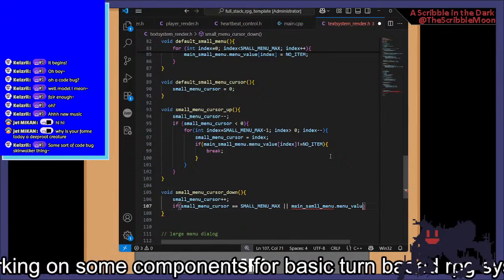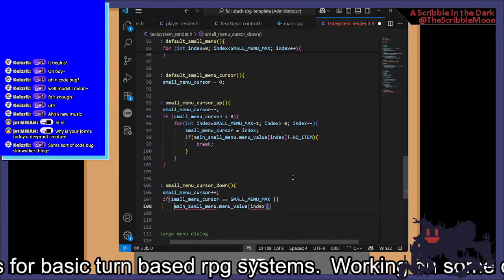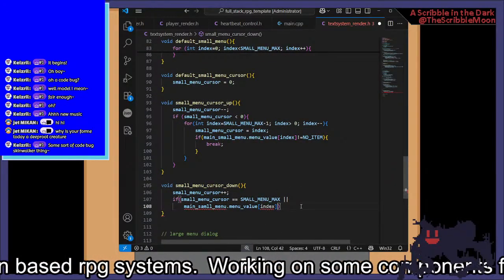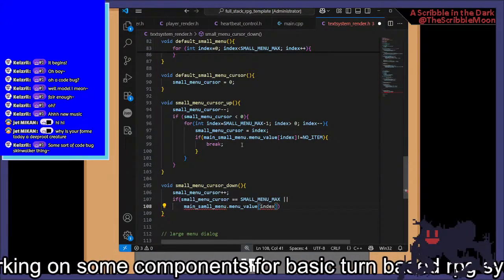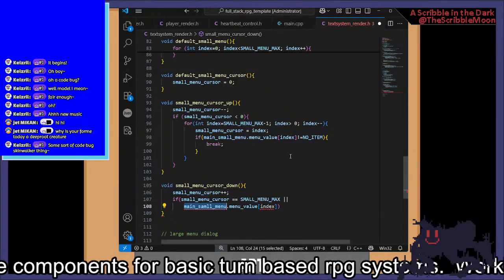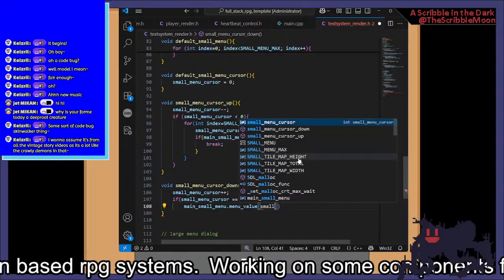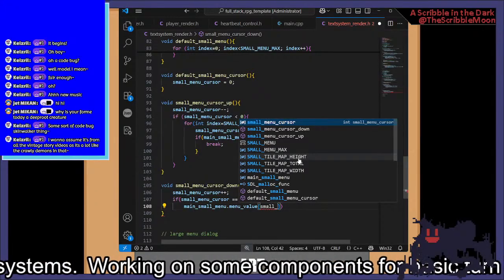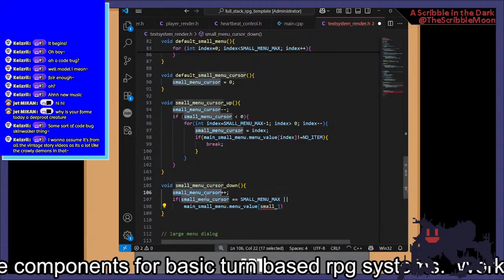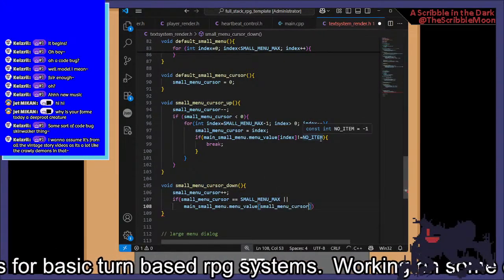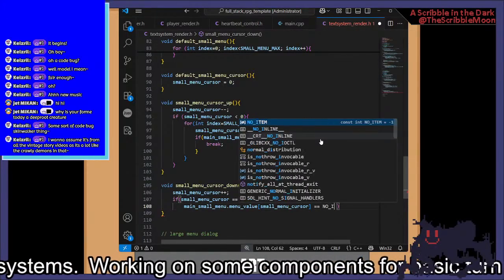So actually I think I could do this because C++ doesn't care about, yeah, it doesn't care. Or maybe it does. Equals no item.